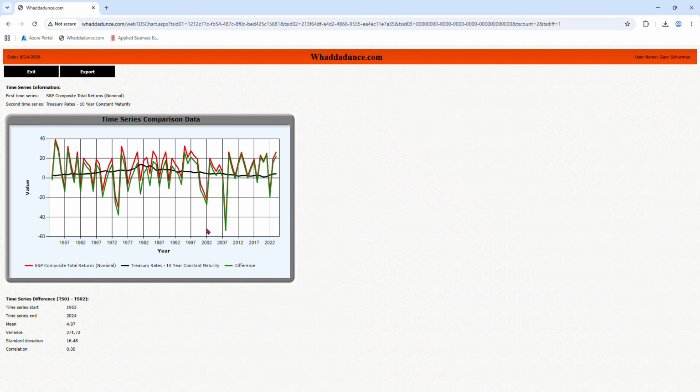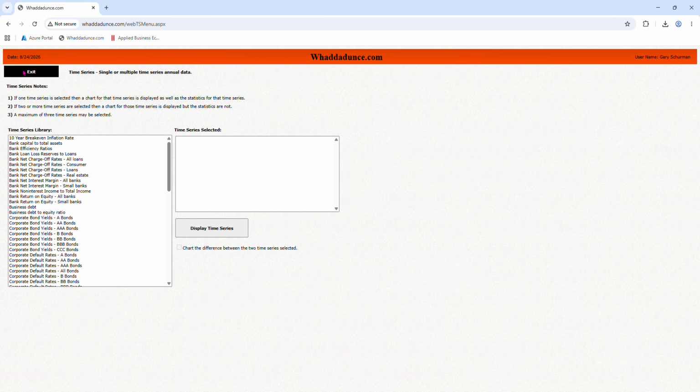And so here we have the difference between the 10-year and the S&P 500 in order to get my equity risk premium. And here's my difference right here. We can see that the time series ran from 53 to 2024, and my difference is about 4.97%. And I can also export this time series to a comma delimited file.